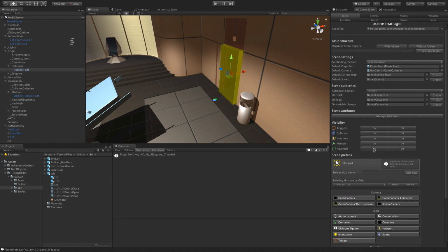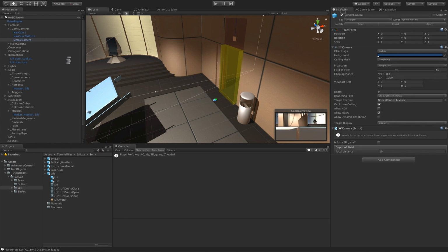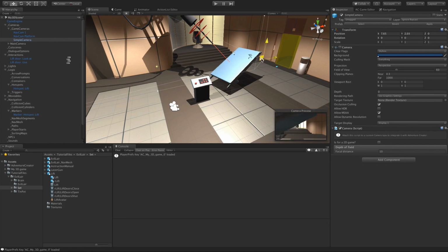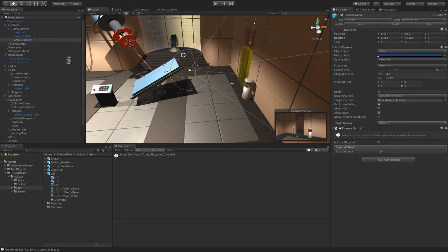Back in the scene manager, I'm going to create a simple camera, and this camera's inspector doesn't have very many controls, and it's mainly used for stationary cameras or custom cameras if you want to add your own camera script onto it. So I'll position it around here and name it maybe lift cam.